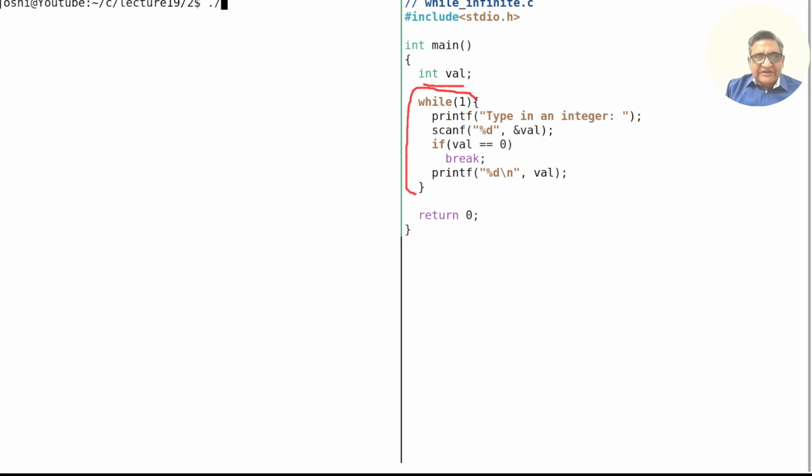So let me first execute it. While infinite. Type in an integer. It is waiting for me to type a number, which has to be an integer. So if the value of this variable is 0, then only it will execute break, otherwise it will print this value and continue with the loop.